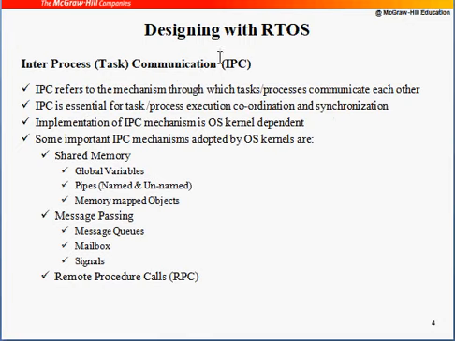So as addressed, the concept is inter-process communication, or in short referred to as IPC. Here, the things related to shared memory are global variable, which is one method, pipe method, and memory mapped objects. All these are features. And if the process wants to communicate using message passing concept, you have message queues, mailbox, and signals.